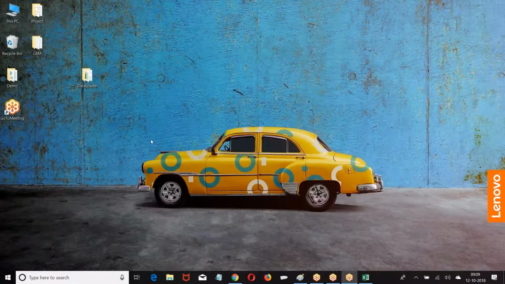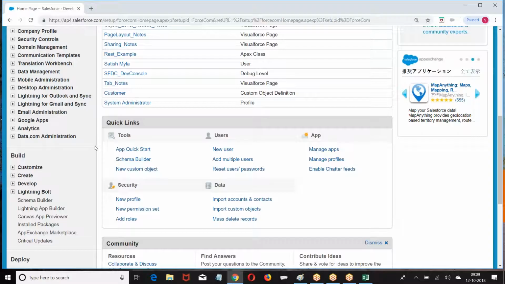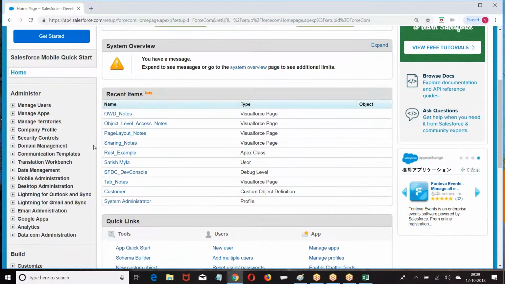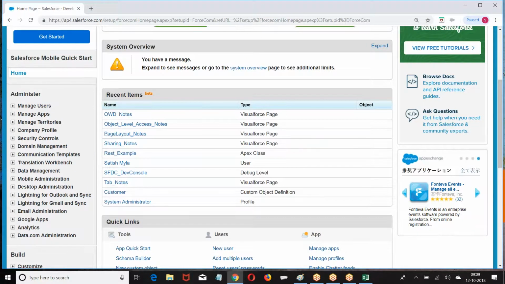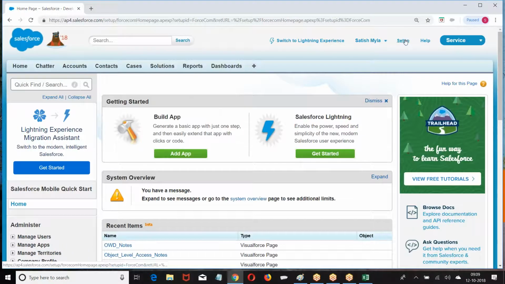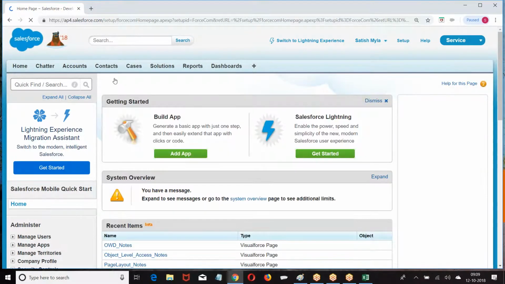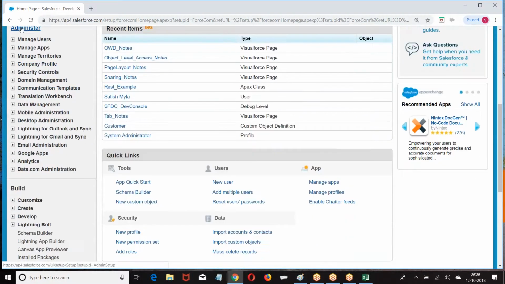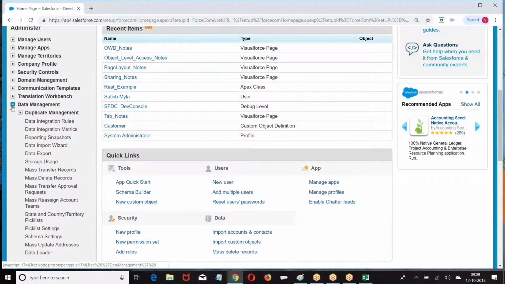Now we have a huge number of records and we want to upload them. The import wizard is the first tool I have. How do you go to the import wizard? Setup, administer, data management.